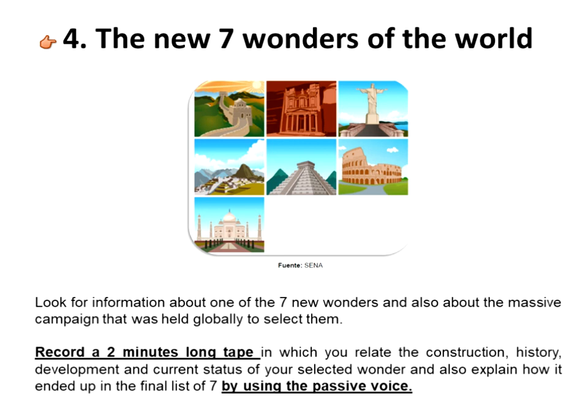And the last activity is the new 7 wonders of the world, in which you should look for information about one of the 7 new wonders and also about the massive campaign that was held globally to select them. Once you have chosen one of them, you are going to record a 2 minute tape with your voice, in which you relate the construction, history, development, and current status of your selected wonder, and also explain how it ended up in the final list of 7 by using the passive voice too.